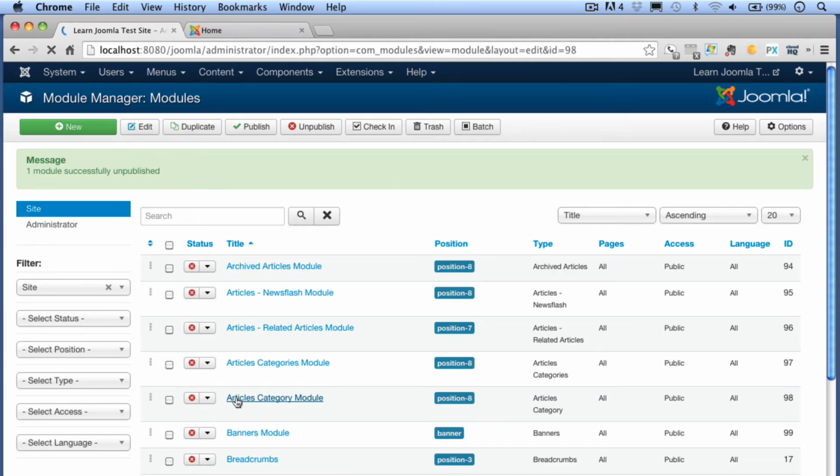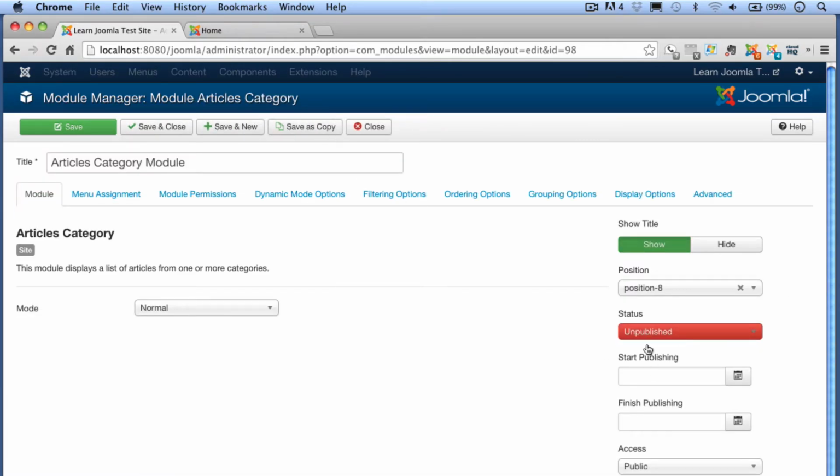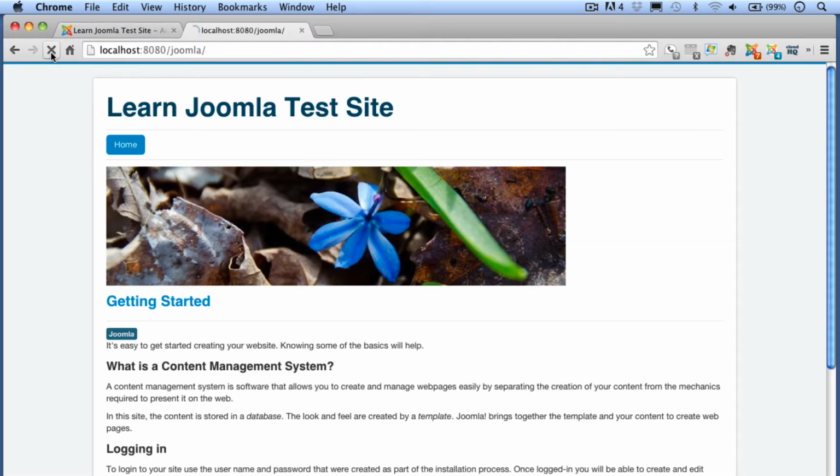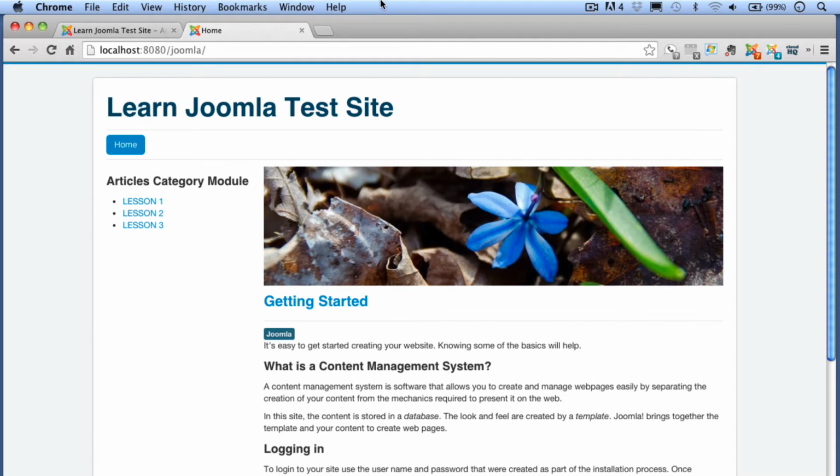Next, we have the Articles Category module. This is a little bit different. This module displays all the articles from one or more specific categories. So here, this module is displaying all the articles from not just one parent category, but from one or more specified categories, in this case, the lesson category.